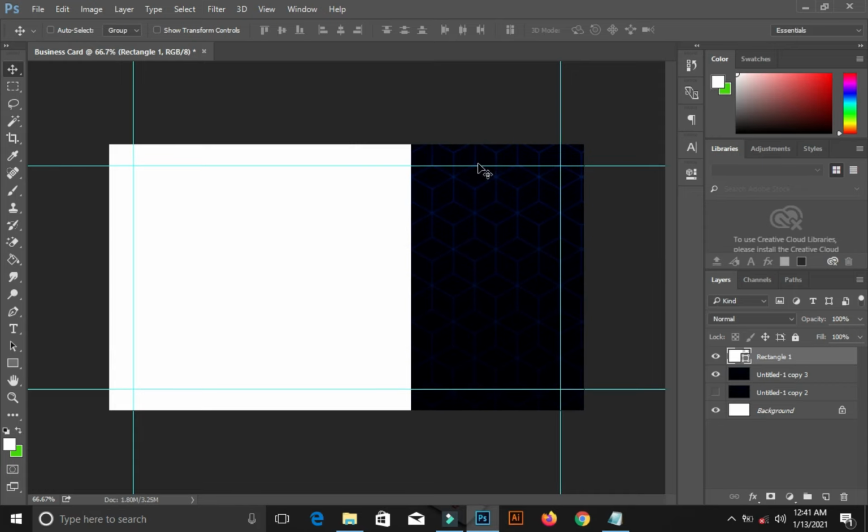Now the main use of this guide is to enable me to make sure that my content, that is my objects and text, are positioned properly on the work area. So the next part has to do with bringing in the text and objects. For me to proceed, I want to bring in the logo of my brand.